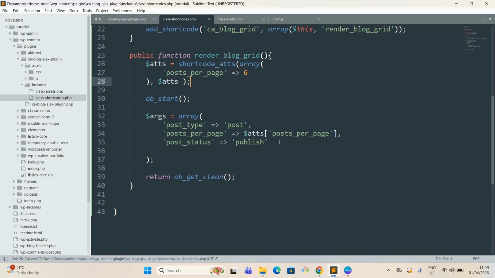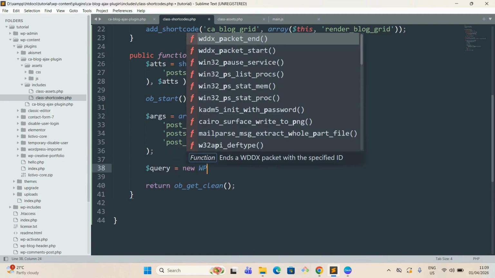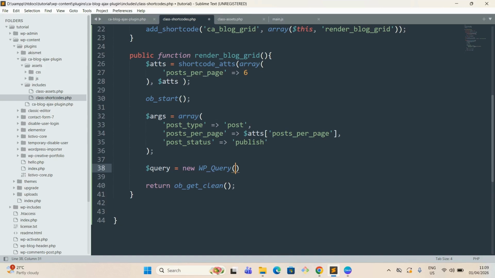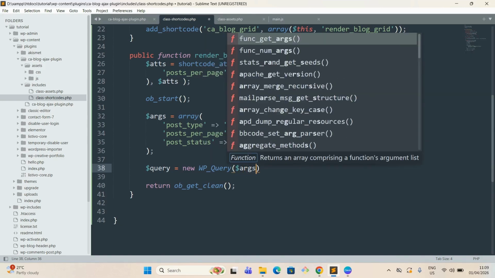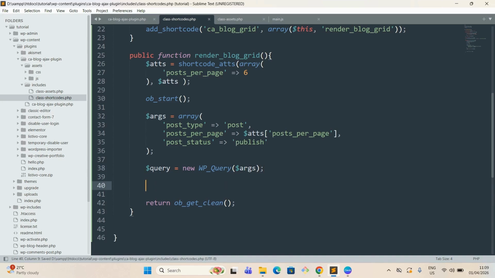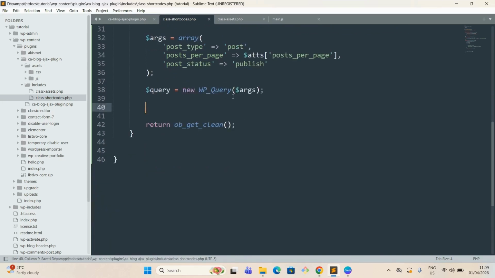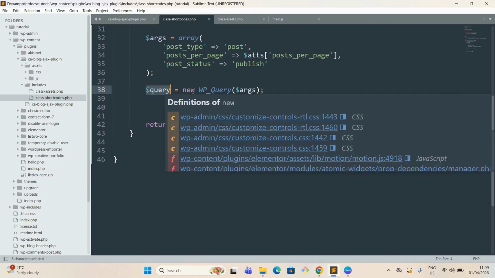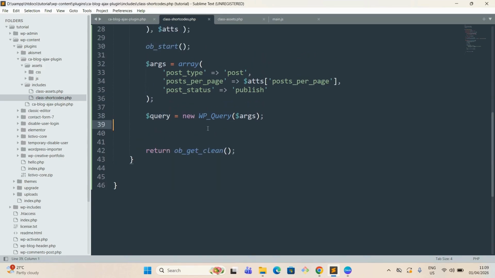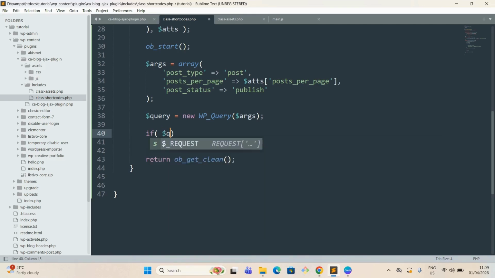All right, so now we have our arguments array ready, and next thing is to create our query so we can fetch our posts. How we do that? We simply create an instance of our WP_Query and we pass our arguments array like this. All right, now we have successfully created our query object. What is next? The next thing is we have to go through the loop and run our posts. How we do that? We simply do that like this.